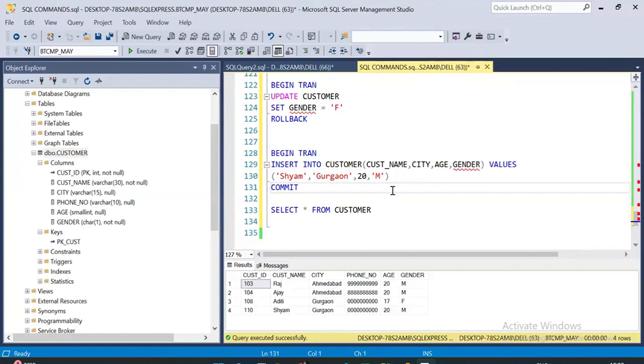So if you want to redo it, you have to write it inside the TCL commands. I'm just giving an example. In real life scenarios, these are written inside the TCL commands because they also take care of the properties of transactions. Other keywords are also there.